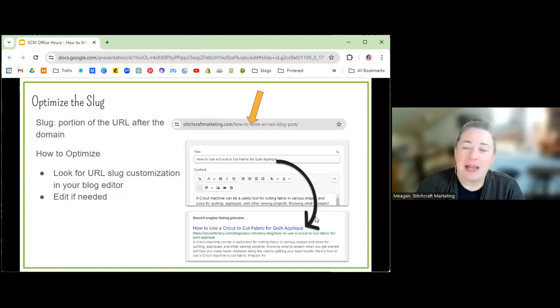So it's probably the case that your blog platform populates this for you. But every platform and blog editor has its own customizations and its own setup. So you'll want to check to make sure that this is happening. If it is not happening, you'll want to go in manually.